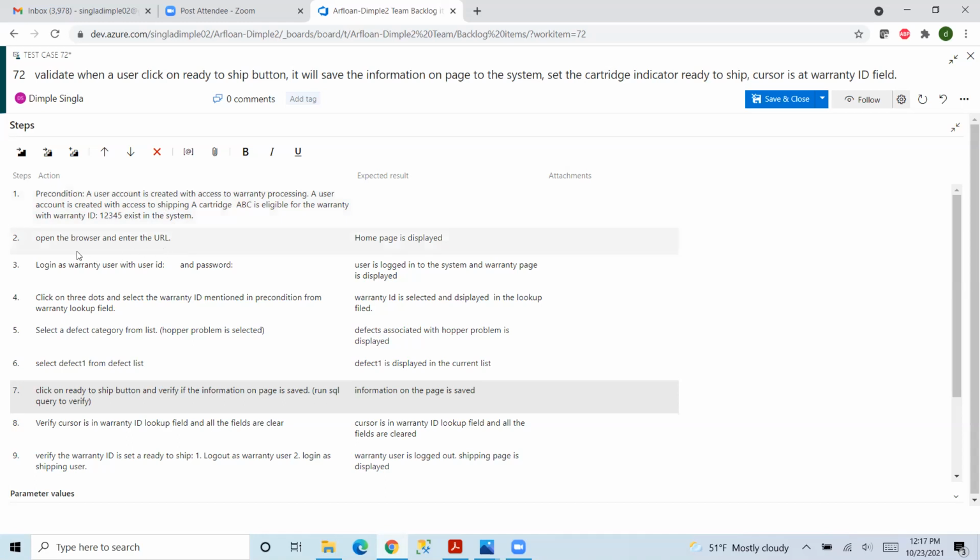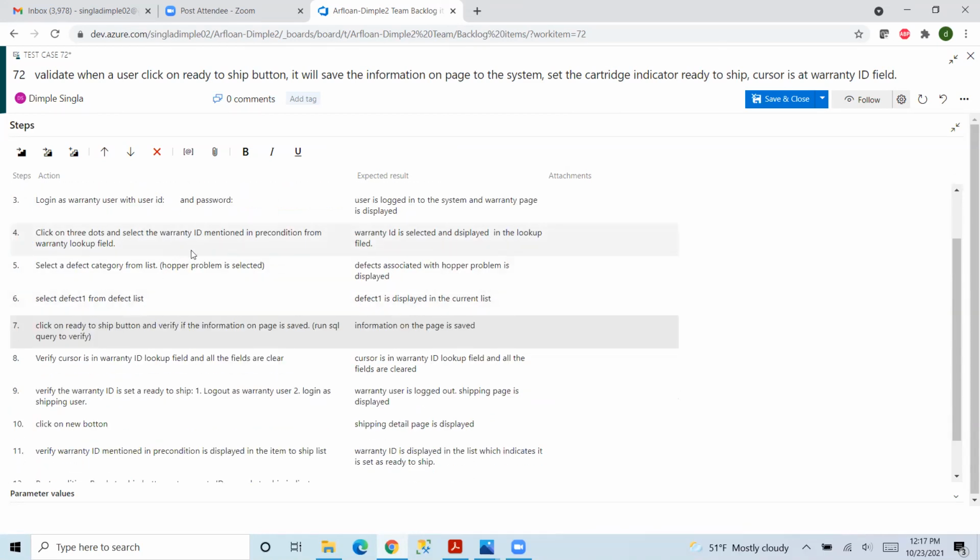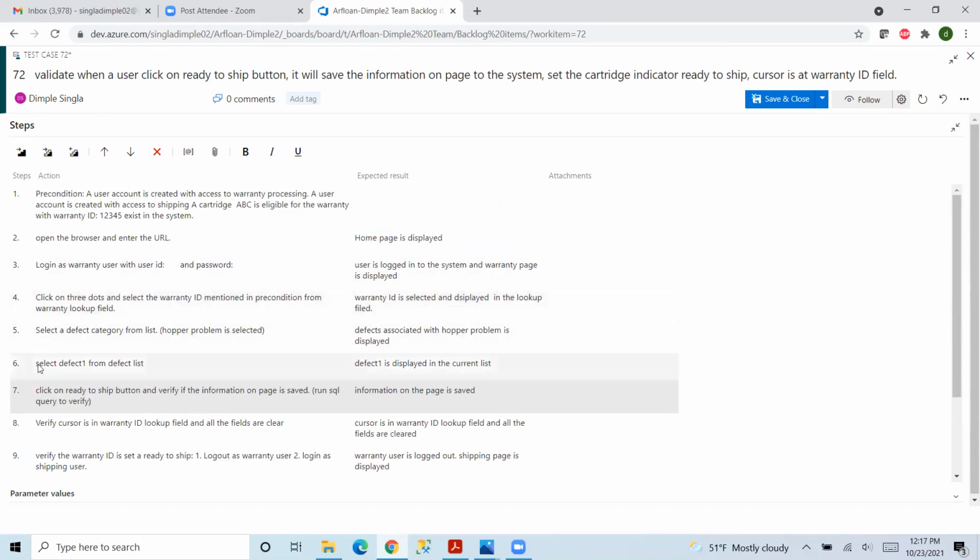Okay. So let's look at the first steps. First open the browser and then log in as a warranty user with user ID and password. And then on step 4, first click on the 3 dots and select the warranty ID, which is mentioned in the precondition. So you are selecting 1, 2, 3, 4. Yes. And then let me show you the module here, what we are doing.